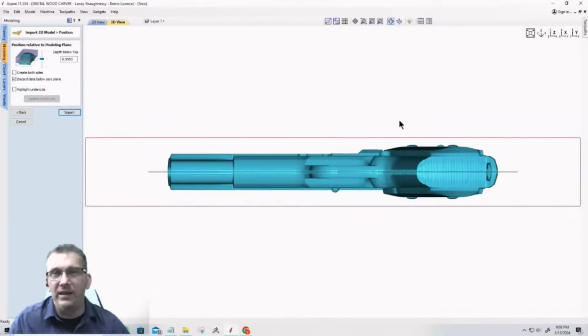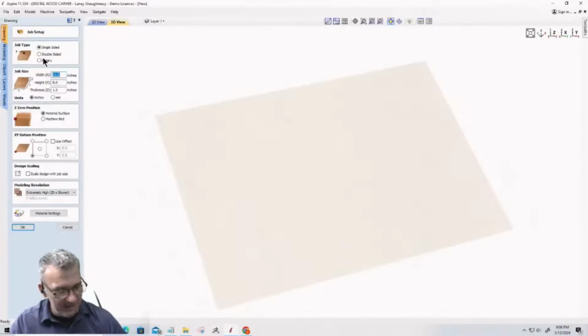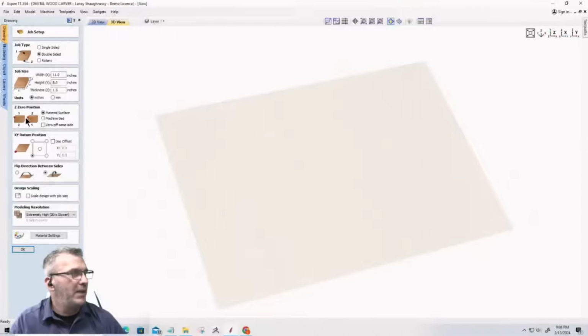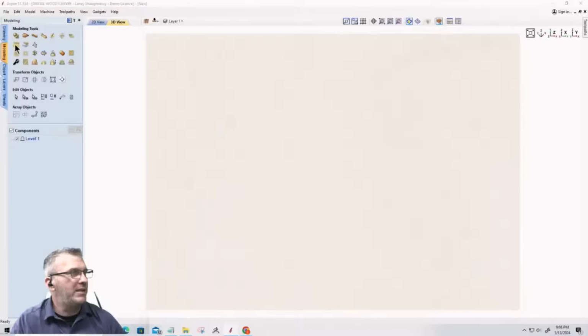Now, the one thing that's not set up here is the job's not set up as a two-sided job. So I'm going to hit cancel for a moment. I'm going to go back to my job setup, and I need to set this up as a two-sided job. I'm going to be referencing off the machine. The modeling surface will be fine. And I am going to flip along my y-axis. All right, once again, let's do that one more time. Let's import.